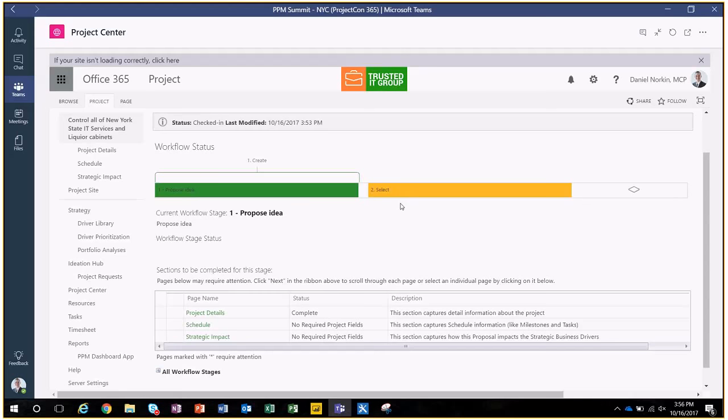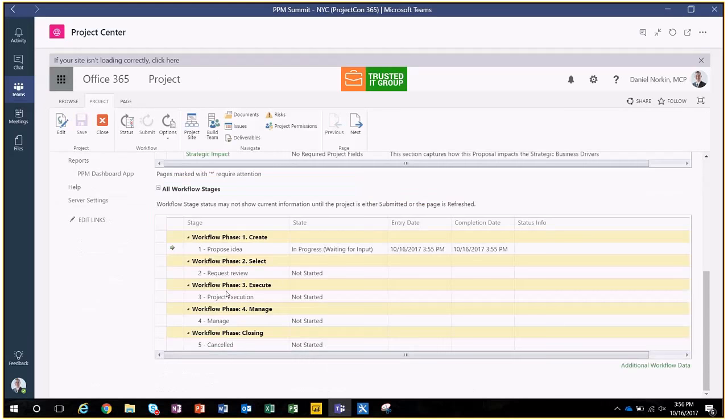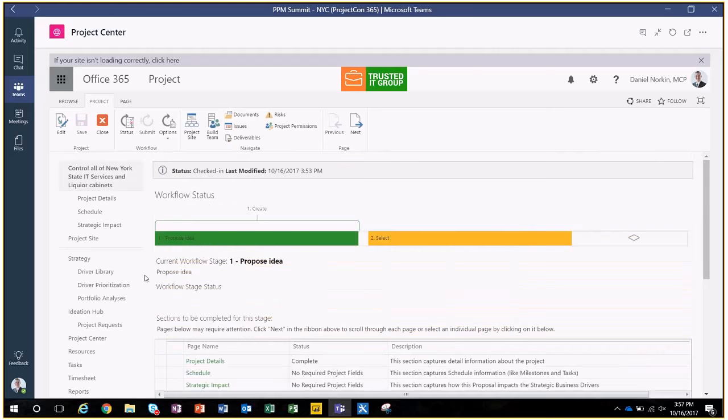So what a workflow means is, there are different cycles of the project: initiate, create, plan, that whole thing. And you can get a visual representation of where you are in that project phase. And you can also set up what sections need to be completed for this stage. So before you go on to the next stage of the project life cycle, certain things need to get done. Obviously not for this demo, because we want to make it simple. If you want a visual representation of what else is involved, you can always go down here and see all workflow stages: create, select, execute, manage, close.